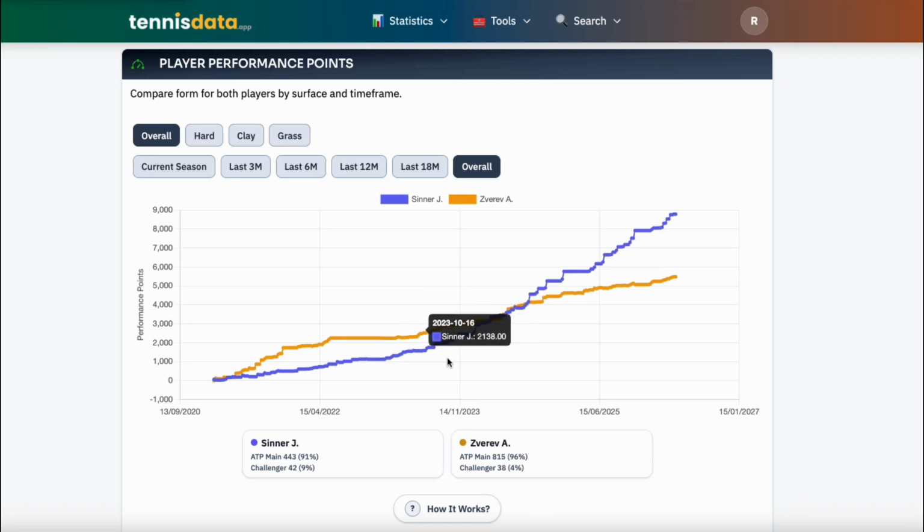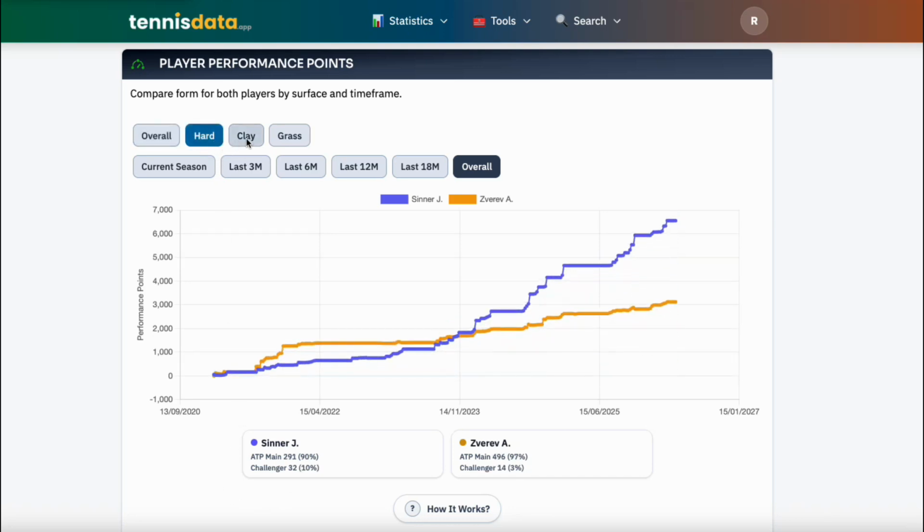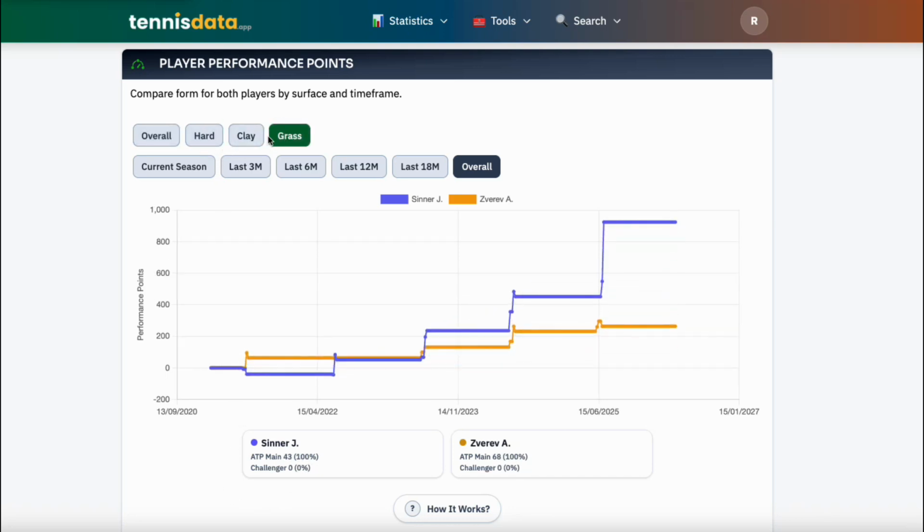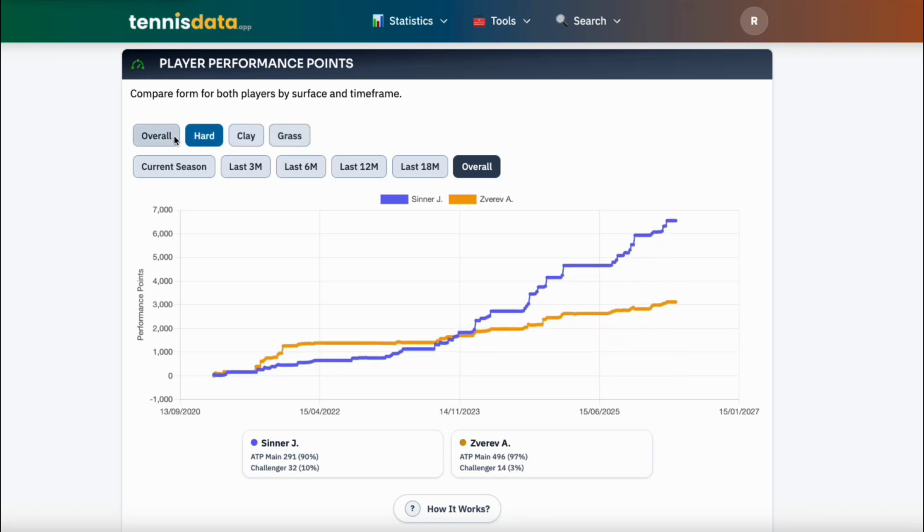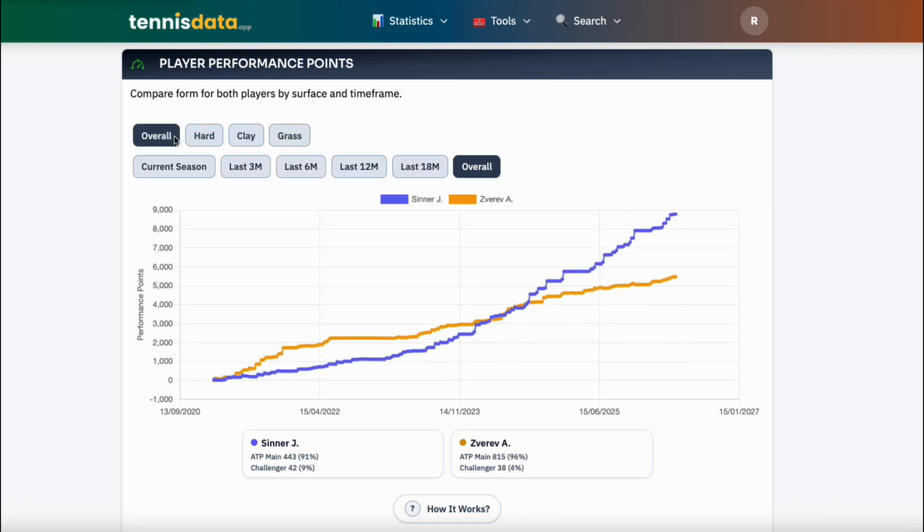From there, each player earns points based on their performance, but they can also lose points through penalties after losses. The system is very granular, with different point values for ATP and WTA main tour events, challengers, and different tournament tiers. You can check these points across all surfaces and all time frames, or filter them separately.